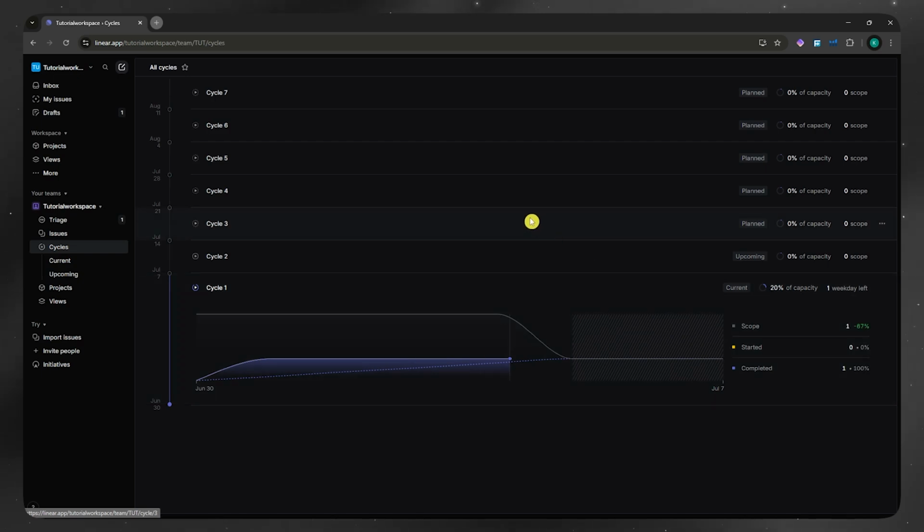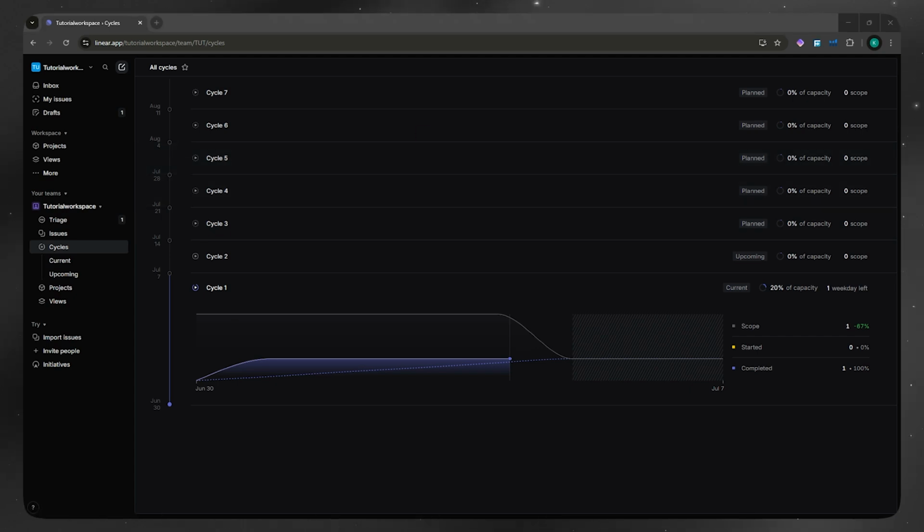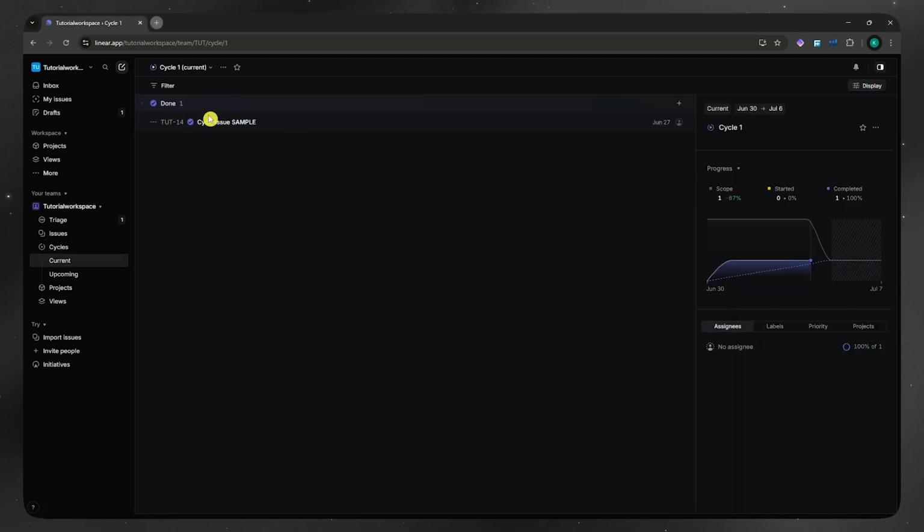This is where you can track your cycle's velocity or progress, which is what velocity stands for. You would be able to see if it's planned or upcoming, if it's in the current cycle, or if it's done, if you are already moving on to the next cycle. For example, I'm going to go into cycle number 1, and I have already marked this as done.